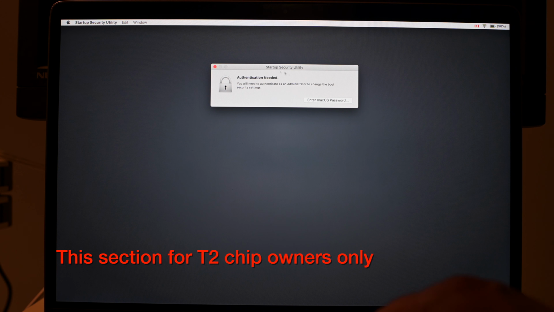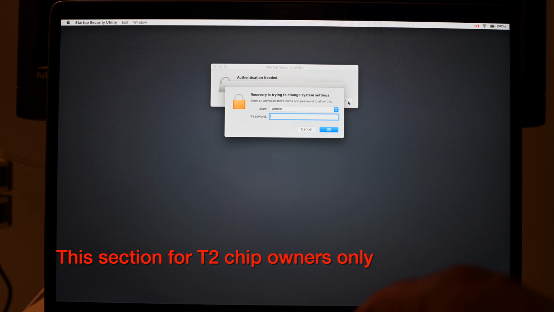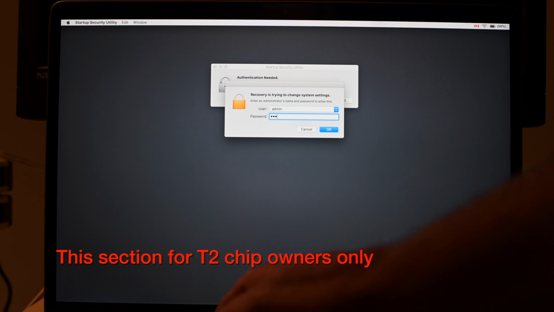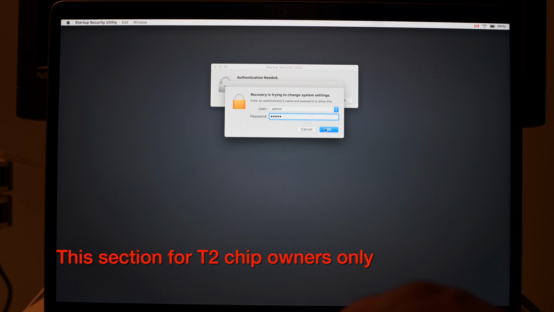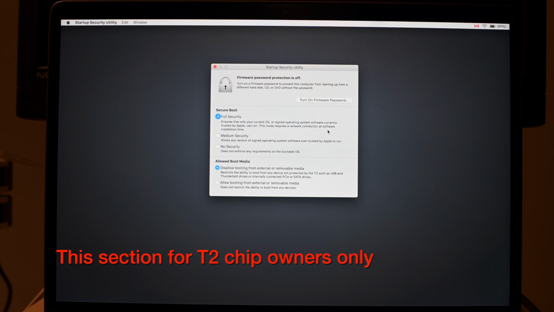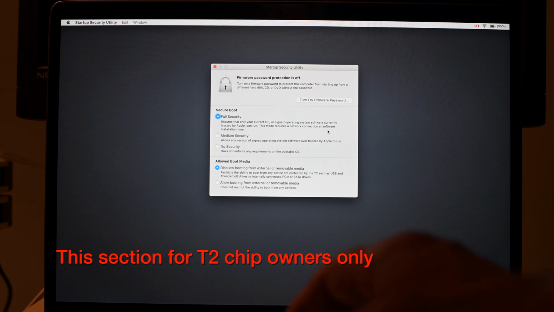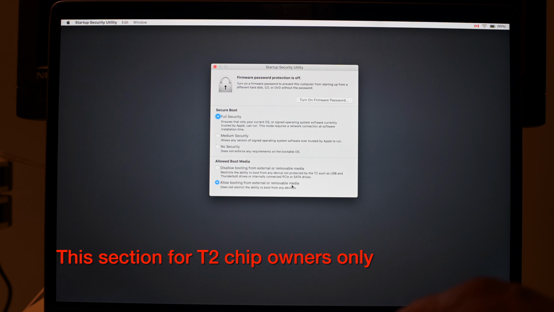And we launch this, it says authentication needed. You will need to authenticate as an administrator to change the boot security settings. Enter macOS password. So that's the password for your account on this machine. There's my account admin, and I'm going to type in my password, which is simply Apple in lowercase. I usually set that password for setting up Macs, and then once everything is set up, I'll pick a more secure password.